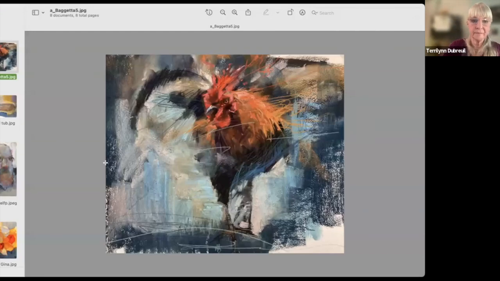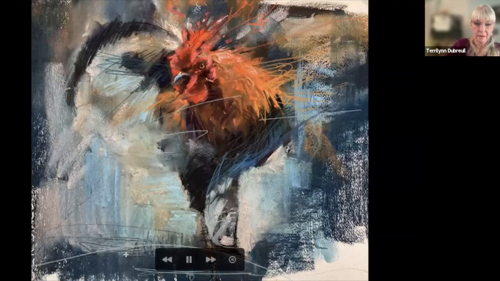The next element is edges. And we talk about lost and found edges and sharp and blended edges. Make sure this is not going to go anywhere. This is Marla Baggetta. Her lines are only at the very end. So we look at her composition. She has a strong triangle composition here. She definitely wants us to focus on this rooster's head, which is beautifully and energetically drawn.